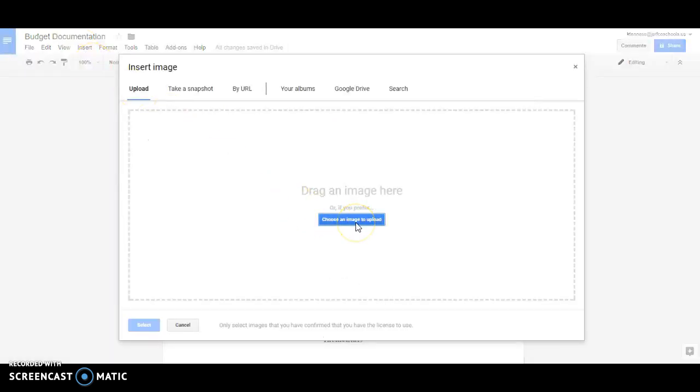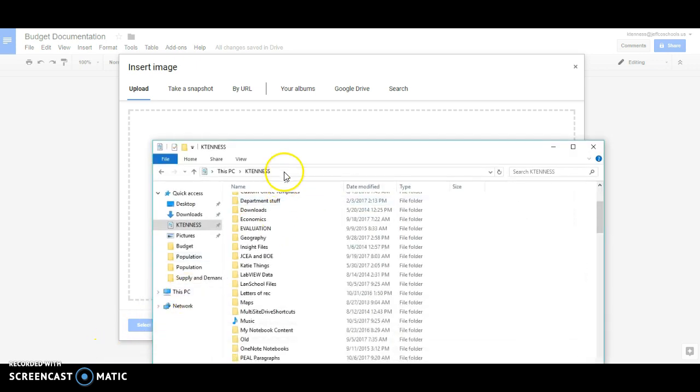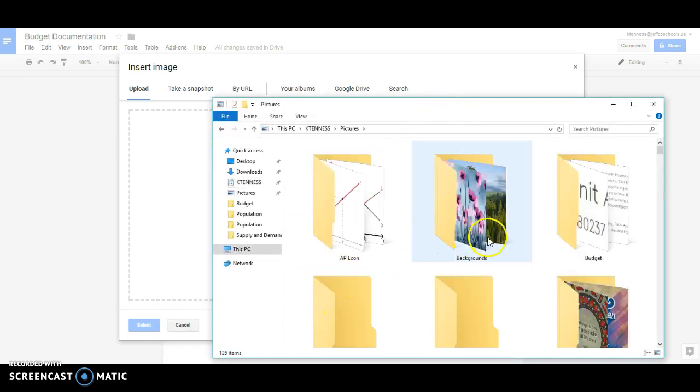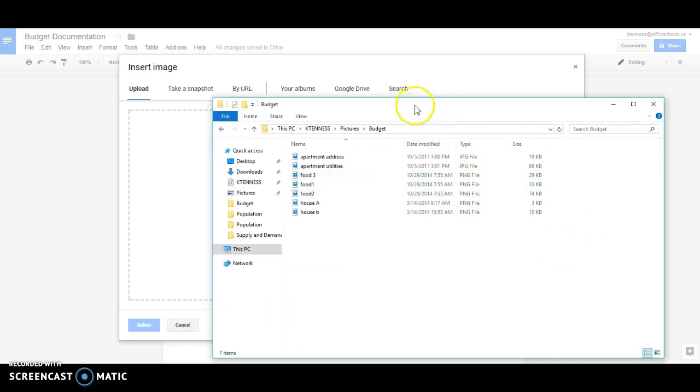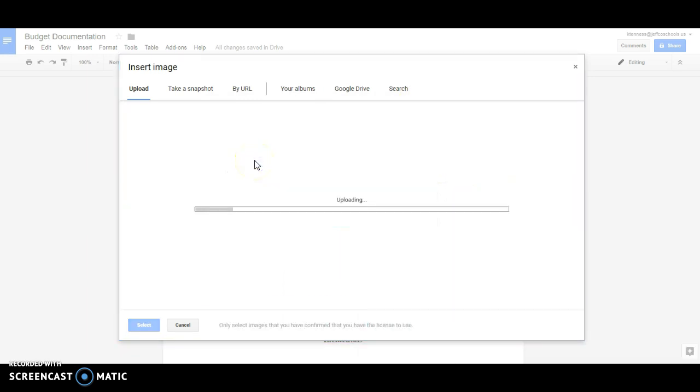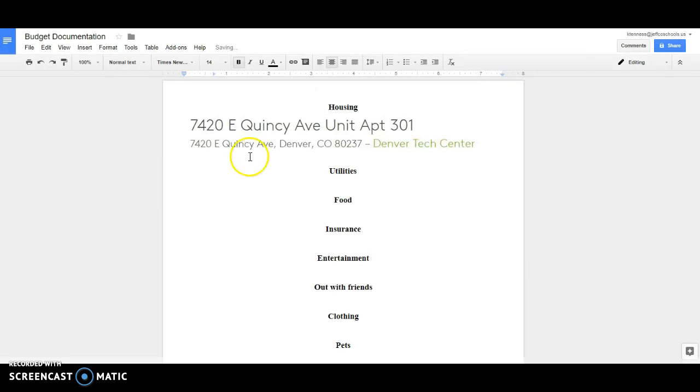You can click here and upload each individual image. I am going to go ahead and open up all of my images. I'm going to get into my pictures. I'm going to get into my budget. Then all I have to do is click and drag an image over. It's going to make sure that it's the right image, put it in there.